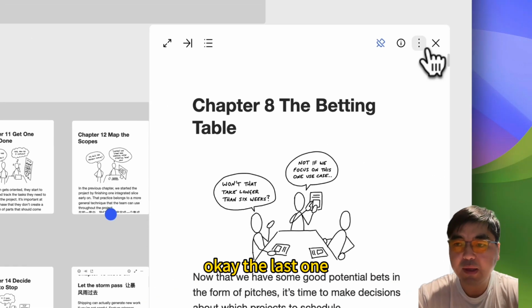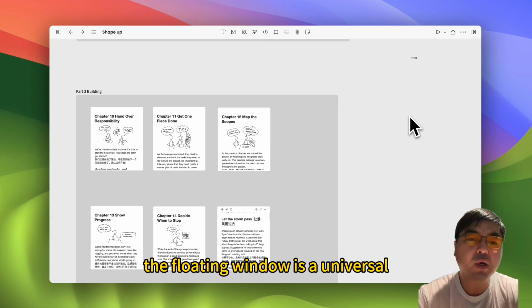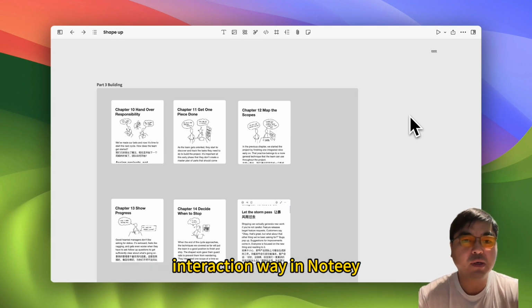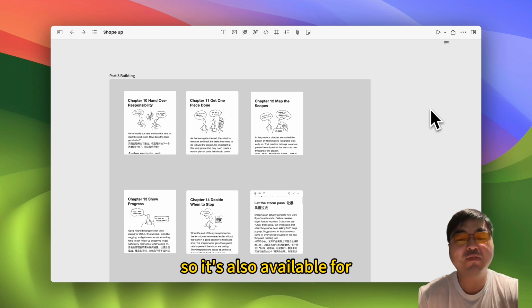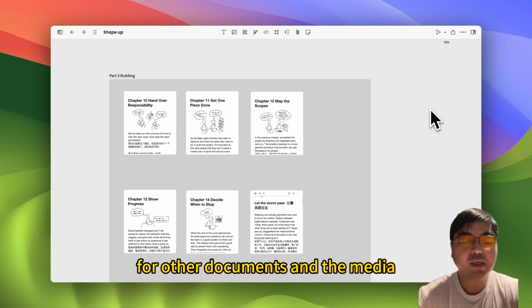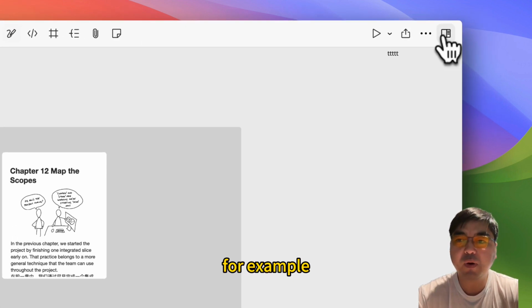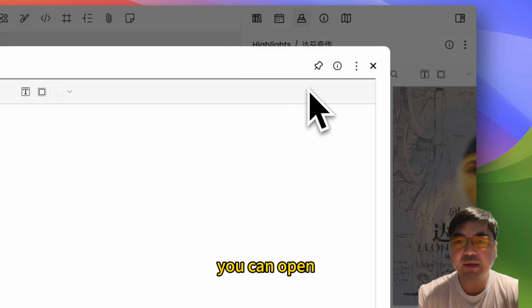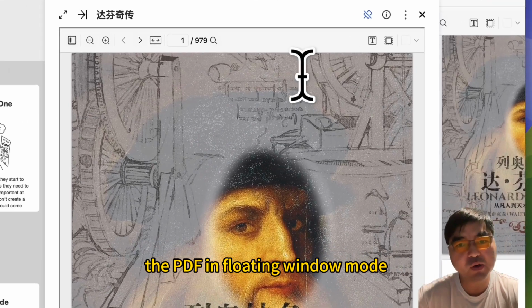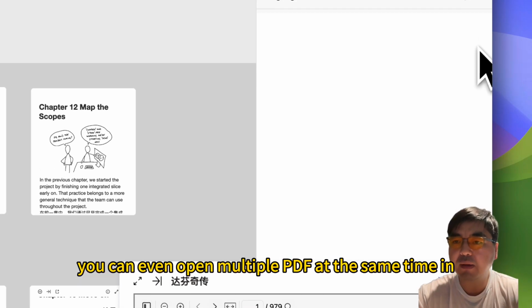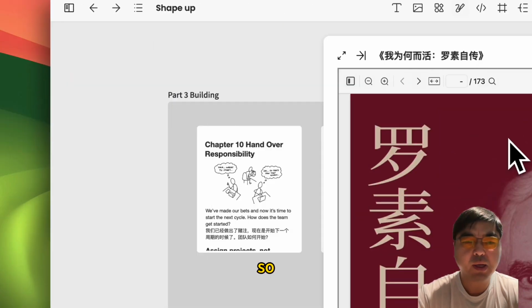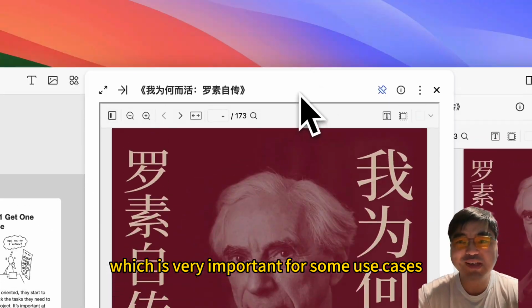Okay, the last one. The floating window is a universal interaction way in Noteey, so it's also available for other documents and media. For example, it's also available for PDF. You can open the PDF in floating window mode. You can even open multiple PDFs at the same time in floating window mode, which is very important for some use cases.